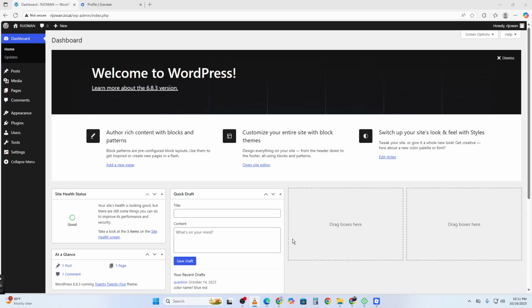Ever felt like your WordPress categories would work better as tags or vice versa? Whether you're cleaning up your site's structure or improving SEO, there's a simple built-in way to convert categories to tags in just a few clicks. Let's get right into it.